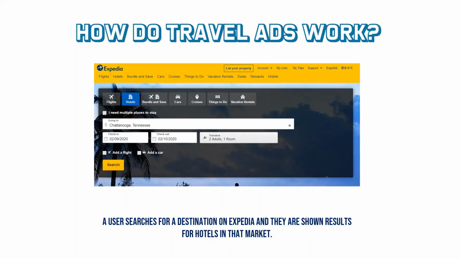So how do travel ads work? As I said, a user searches for a destination on Expedia or Hotels.com, Orbitz, or any of those other places that I mentioned, and they're shown different results for hotels in that market with availabilities for the hotels that have placed the ads, and even ones that haven't, but you're more likely going to be seen when you've paid to have that placement up a little bit higher.